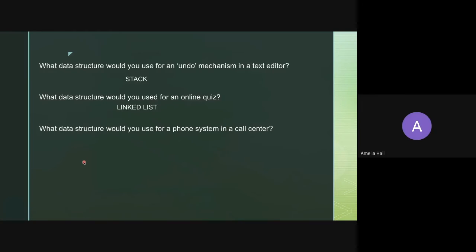All right, so the last one should be easy. What's left? What data structure would you use for a phone system in a call center? No, it's not. Yeah. Queue was not wrong for this. Don't you love those questions? It's not wrong. This one's just better.